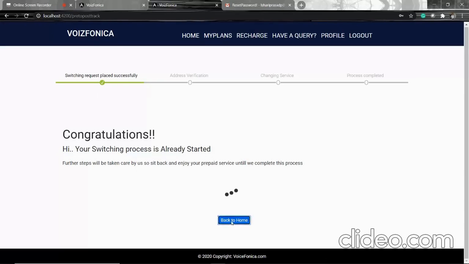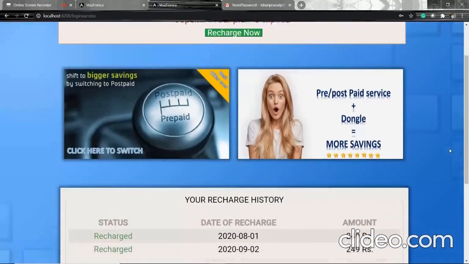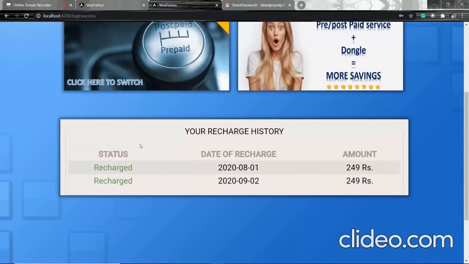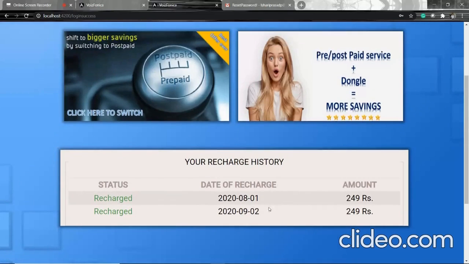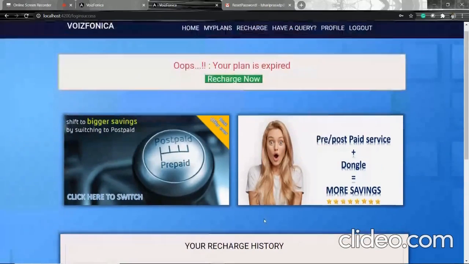So now we can go back to home and let me explore other options here. I have an option called recharge history. Here I can see when I recharged last time, what the amount is, and the recharge status. As I can see, I have no recent recharge. These two are the only recharge histories I can see. I haven't recharged in October. So let me recharge now.